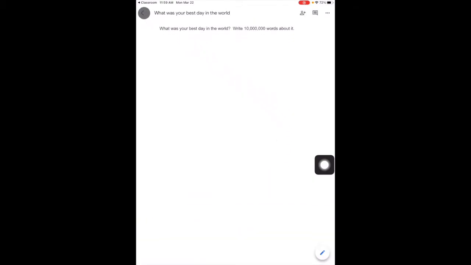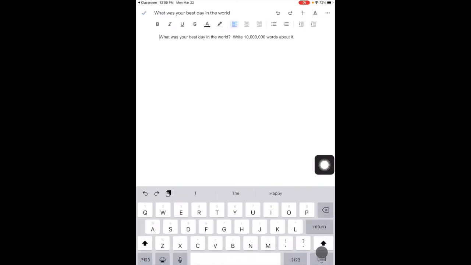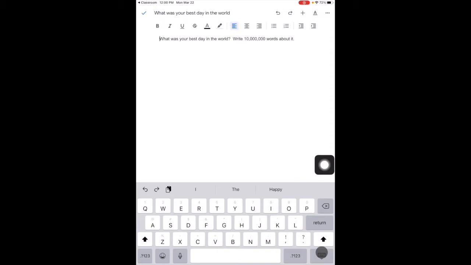That's one way. The other way to do it, to get it to type, is all the way at the bottom. See this pencil? If you click on this pencil at the bottom, then the keyboard comes up. And now I can just move around and I can type. What was my best day in the world? Write 10 million words about it. My best day in the world.